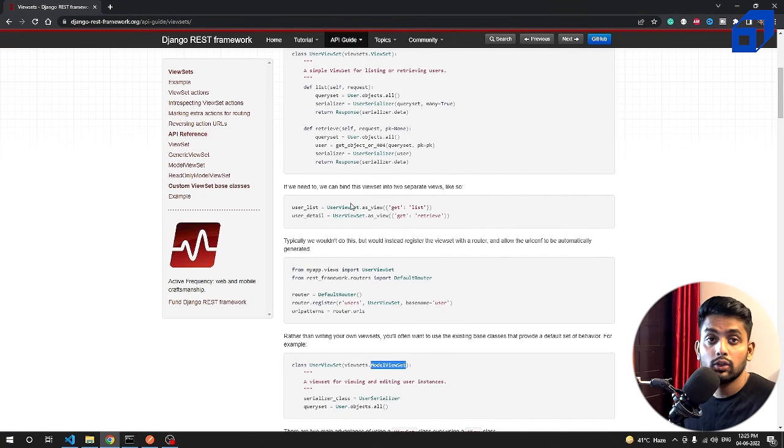So let's see what model viewsets are in Django REST framework. Django REST framework says you need to focus on your application. You don't need to focus on your CRUD APIs, because Django REST framework has a class called ModelViewSet, which is capable of handling all the CRUD APIs which you write.